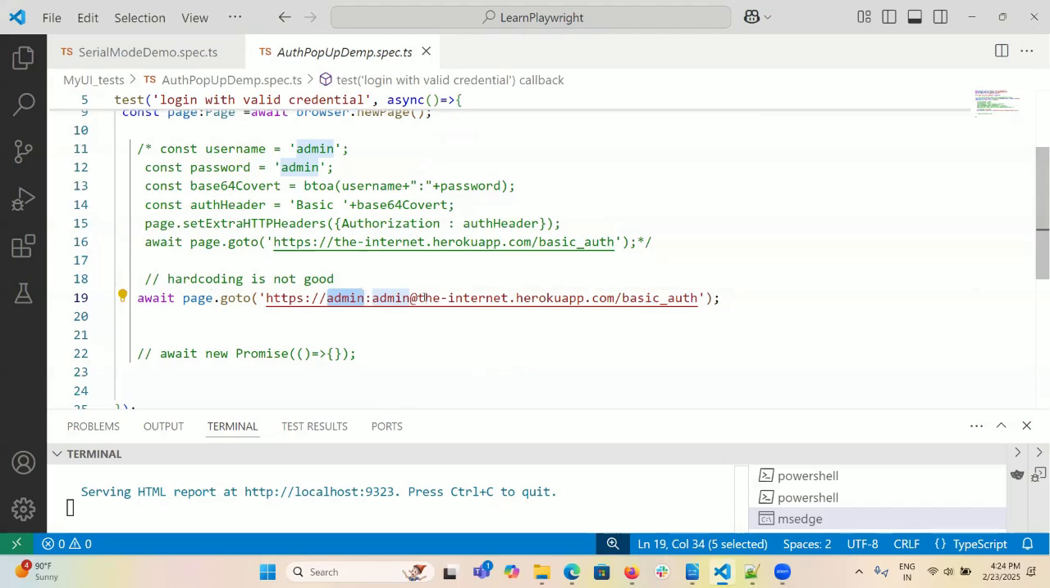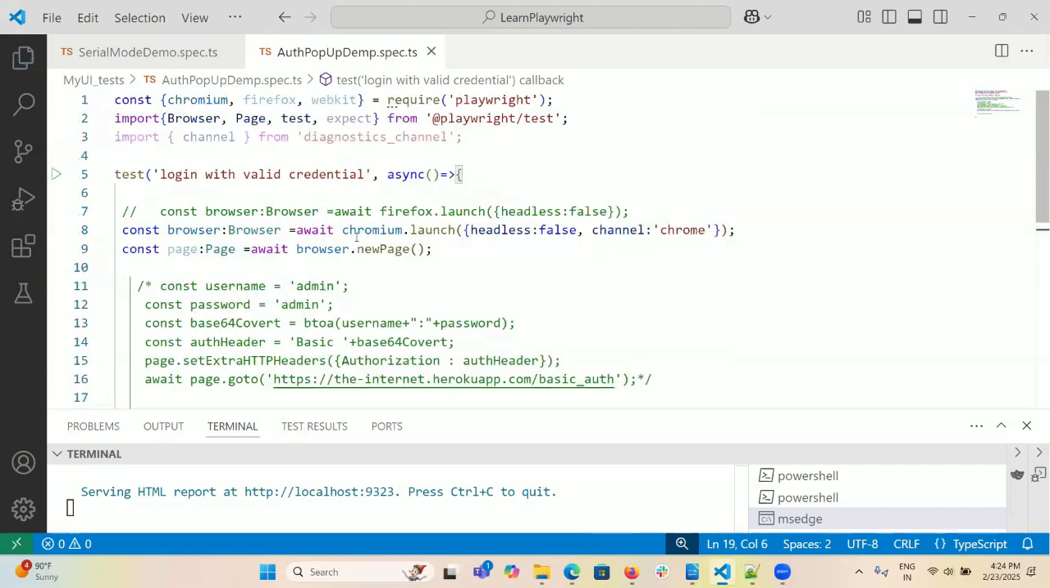Second, the @ makes confusion. If, let's say, the password also has an @ in it, or the username has an @ in it, then it will be difficult to work with and will give you an error. So hard coding is not good, though it's a hack. You can do it. Let me comment this out. The good way is to do it systematically by converting it to base 64.